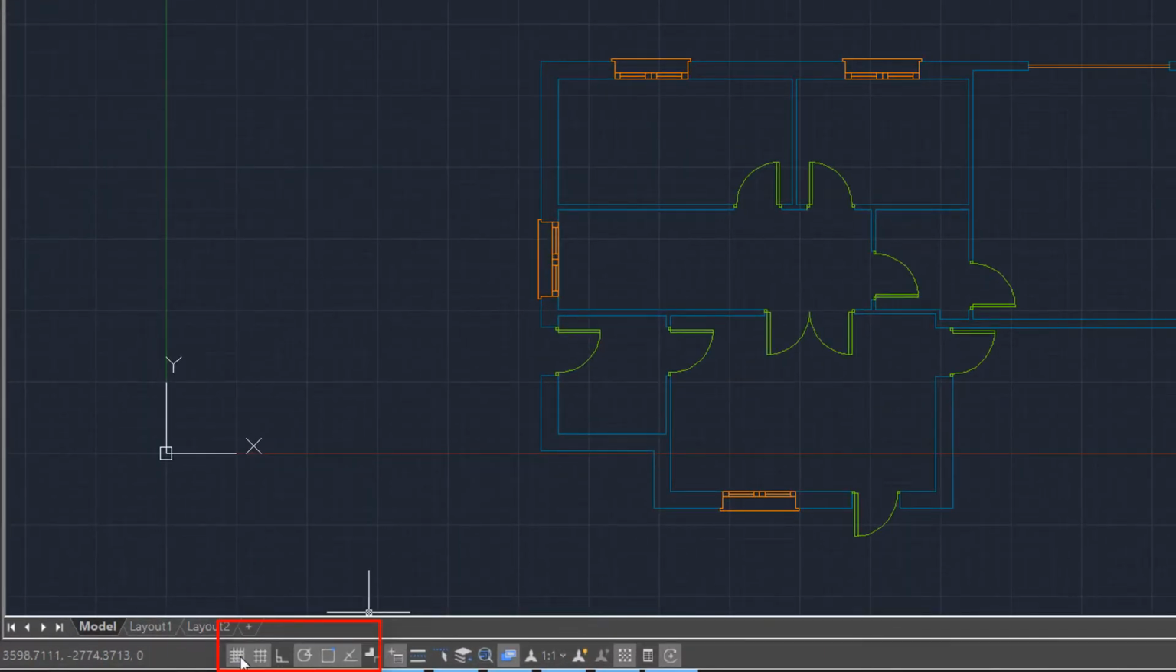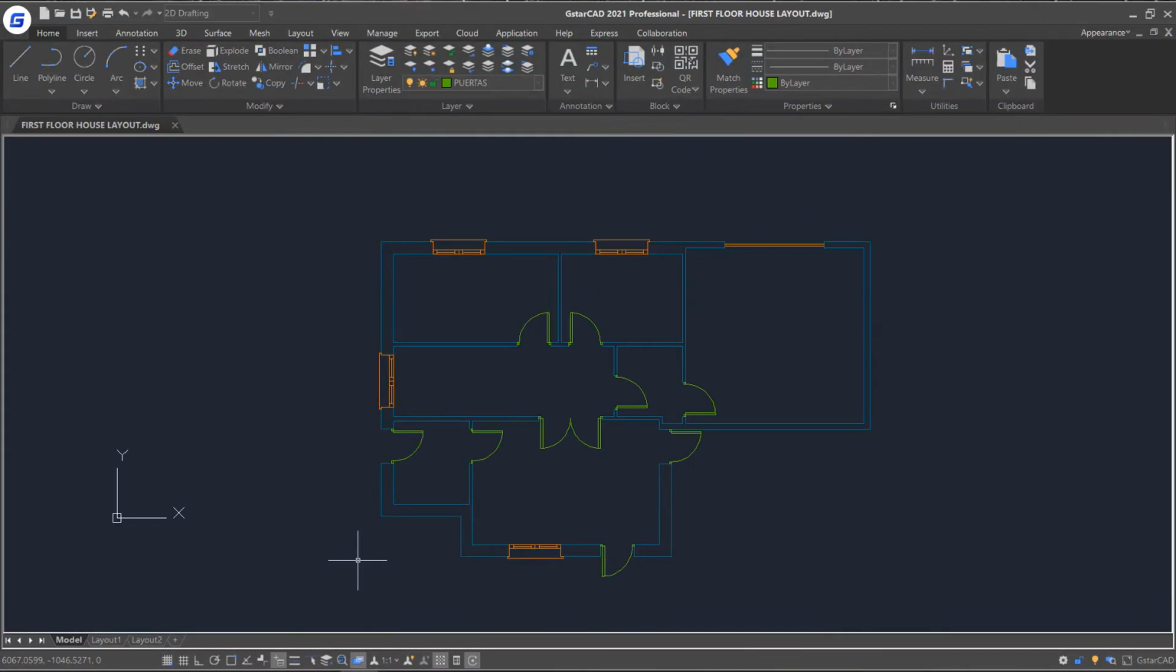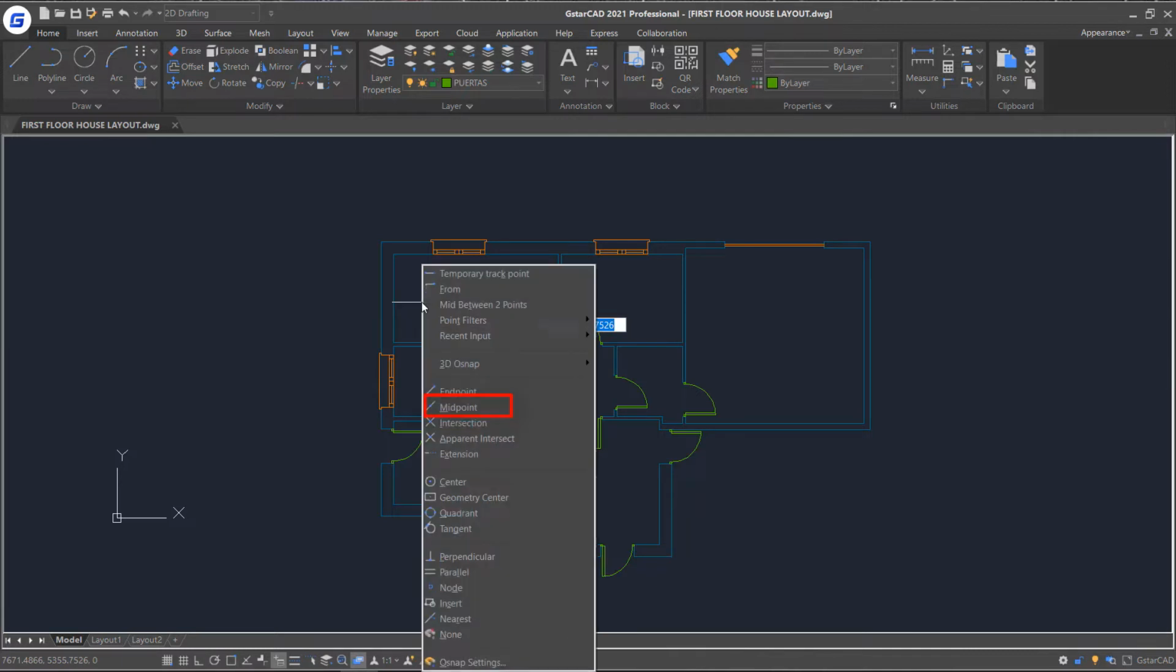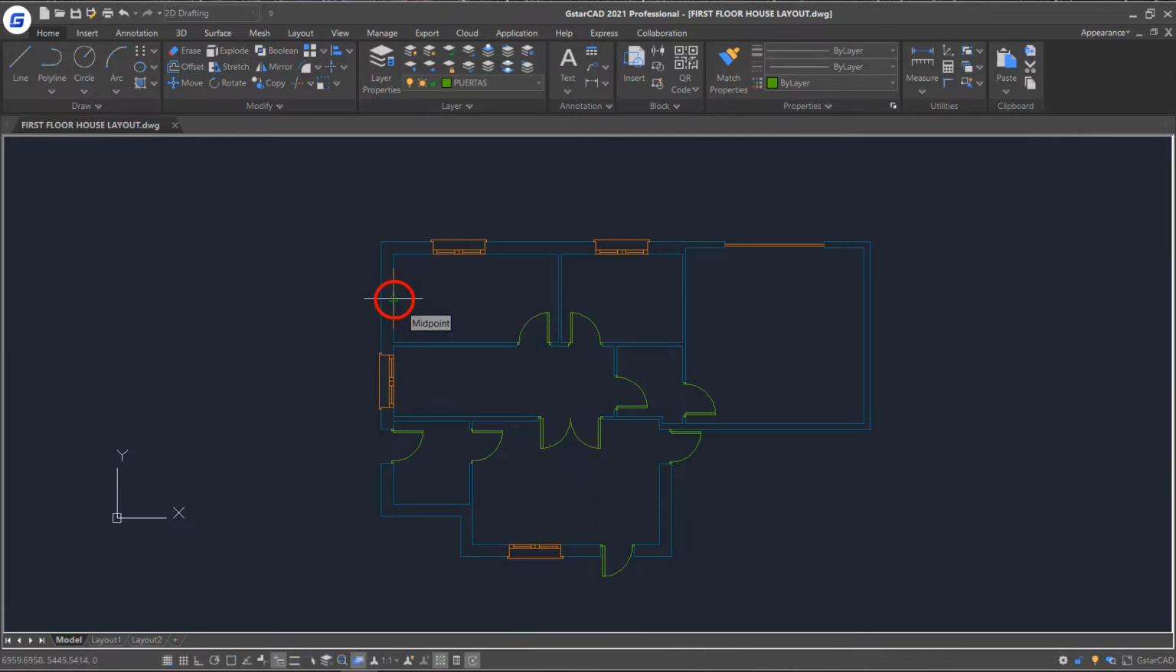Turn off all the settings here so that I can ensure that when I'm selecting those object snaps, I'm specifically selecting which I want to use. For example, start the Line command, press Shift and right click in the drawing area. Here I can choose Midpoint to snap to the midpoint of the objects. Select the start point for the line.